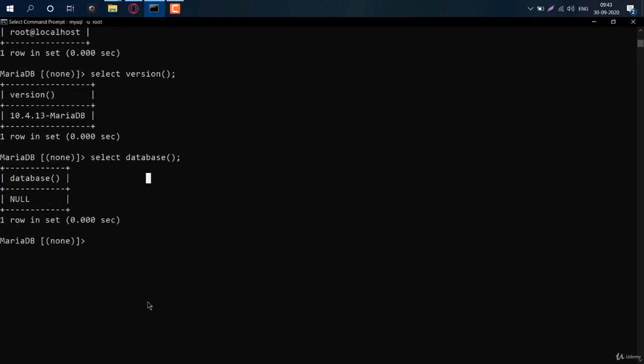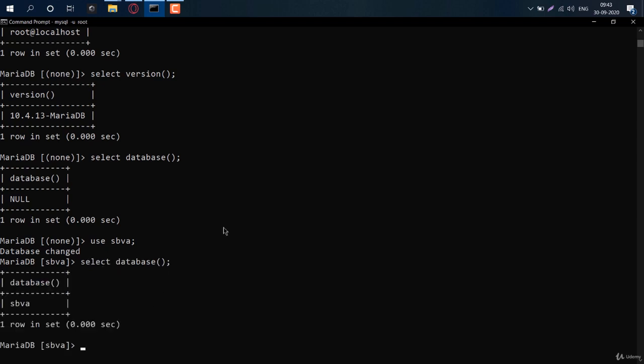However, if an application is using a database, like use SPVA, now my application is using the SPVA database. If I do select database, you will see that it gives the database as the result. So these three functions can be really helpful while gathering data in SQL injections. This is the core basic that you need to understand. There are many things like OR, AND, WHERE, order by, group by, but this is not an SQL class. Though I will be explaining all of these things in the course whenever I can, you can always use Google as your friend.